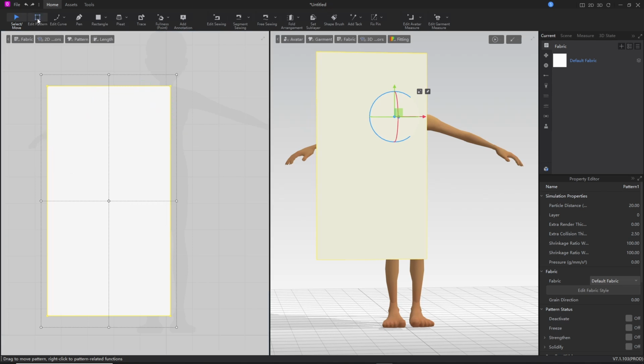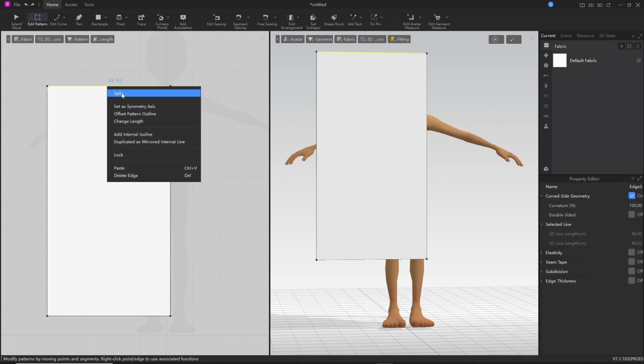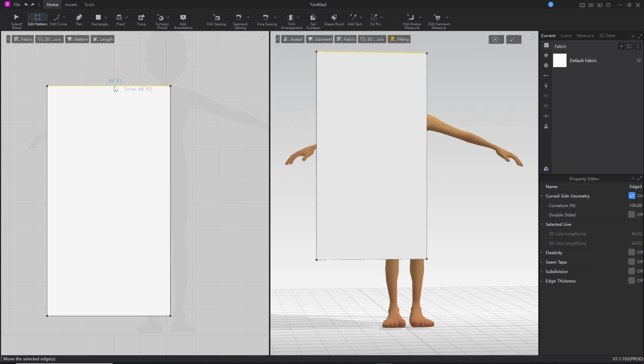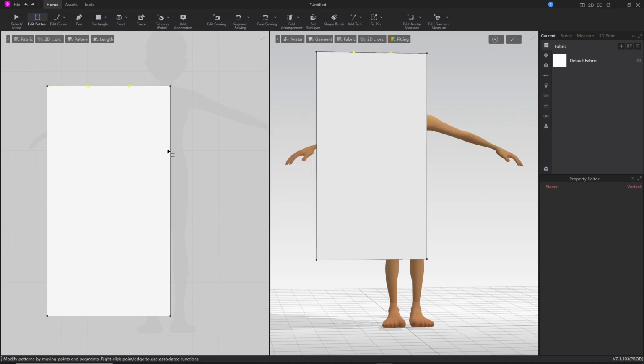So edit pattern. We need to select an edge. This might mean clicking in the workspace to clear any active selections and then mousing over the highlighted edge. Split. Right click, split. Number of splits, we want uniform splits, so increase that to 3. And OK. So we can click select this one, hold shift. Click select this one, hold shift, and move that down.